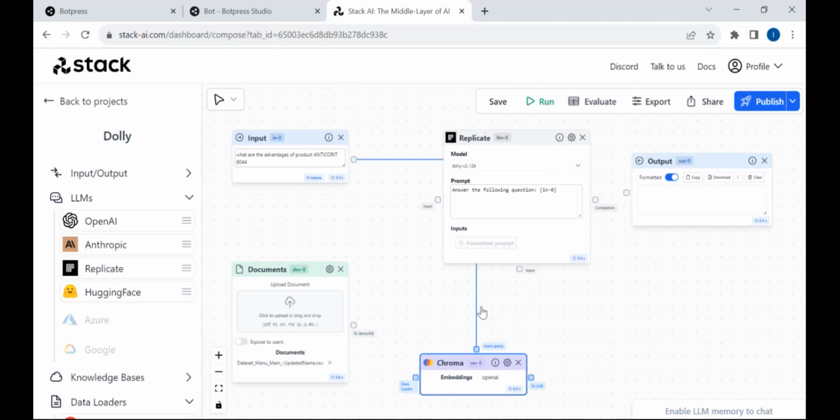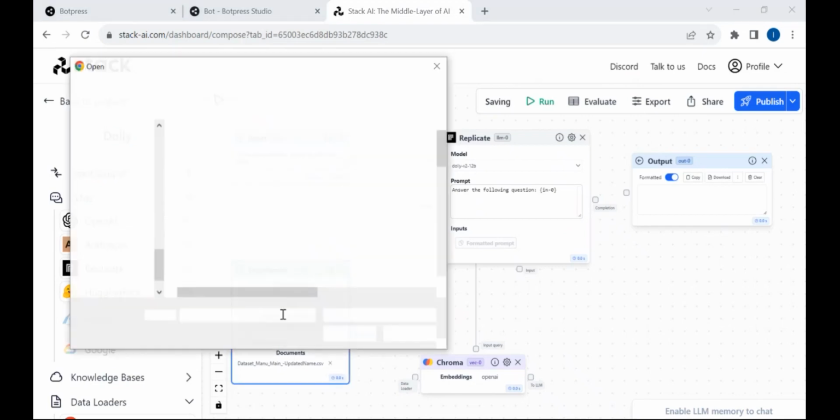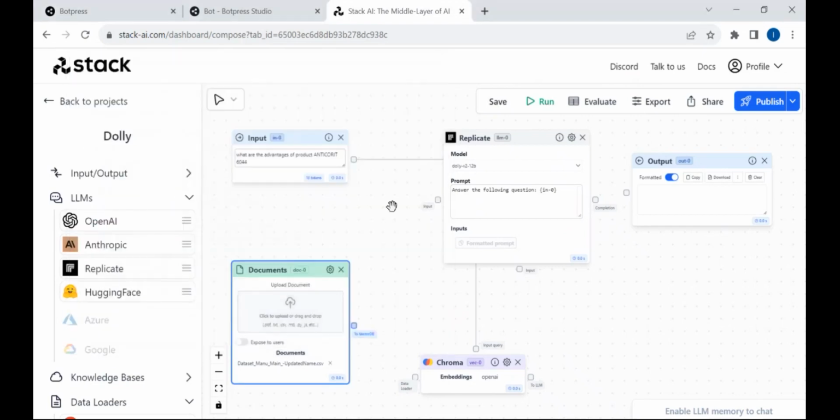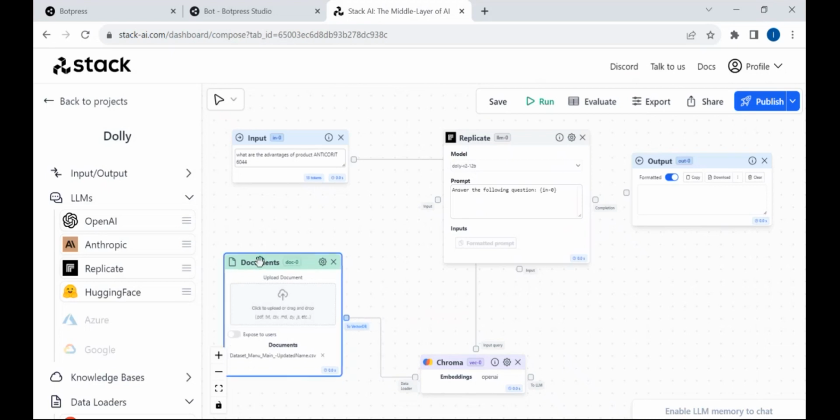The reason is that the input query has to be converted into a vector form, and vector DB will help us to convert that. Once this is done, the next step is that since I've already uploaded my CSV file in the document loader, you can click here and then generally you can just select your CSV file. Next step is to connect your dataset or the document loader to your vector DB. So now even our dataset is also converted into a vector form.